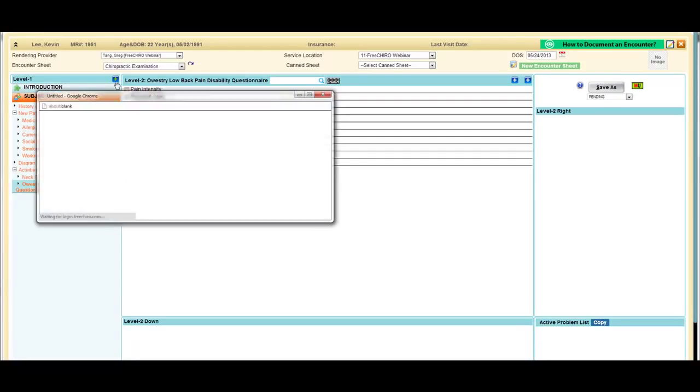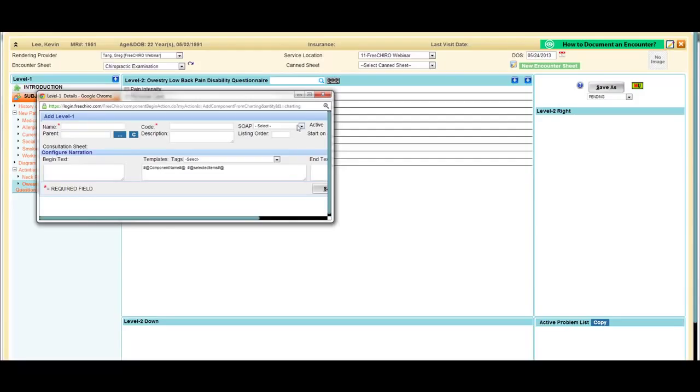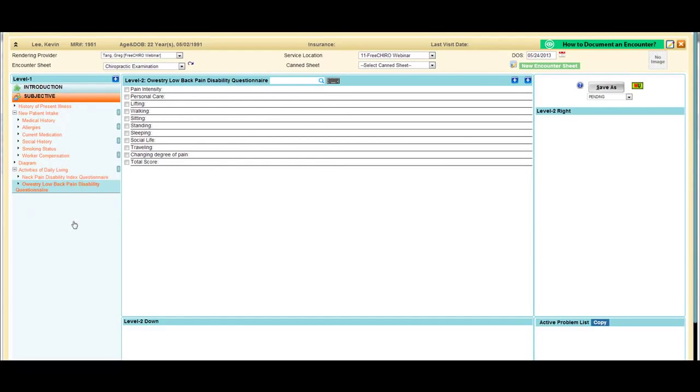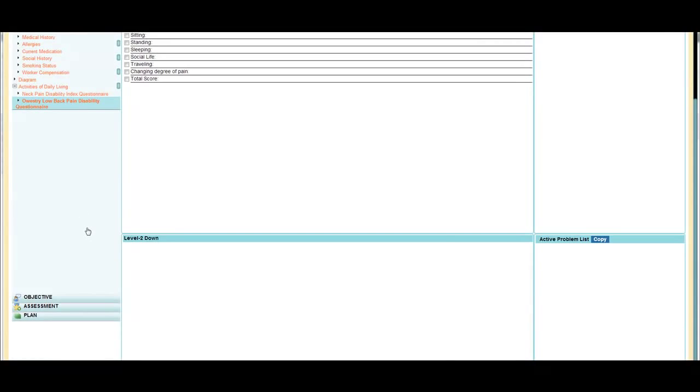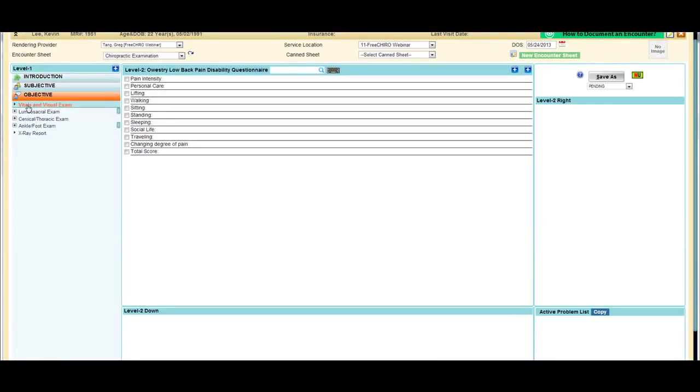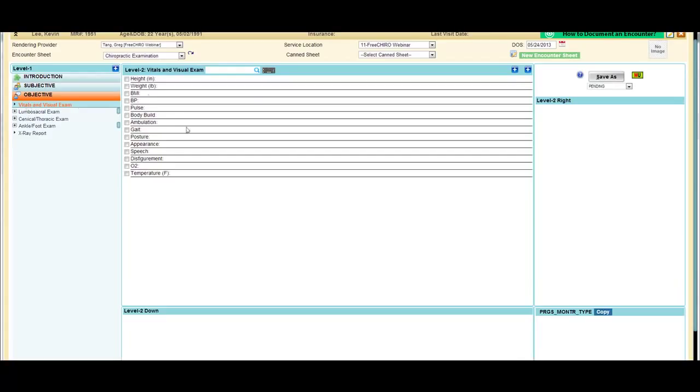You can add level 1s by clicking on this plus button to add a level 1. Select the SOAP type that you want it under and the name. And once you do, it'll be available for you to add level 2 components to as well. So again, I'm just going through very quickly, just a brief overview of our system.